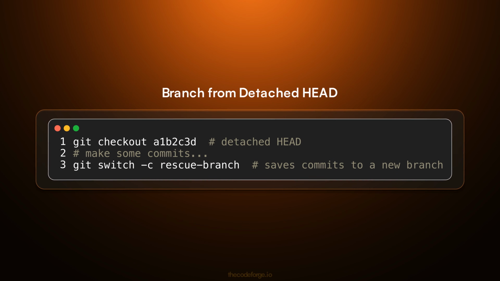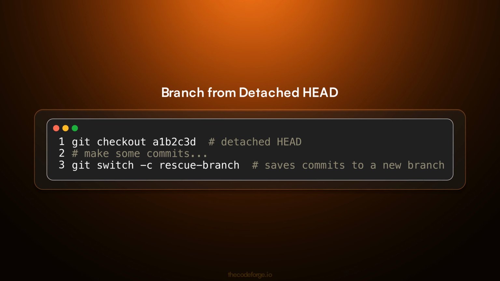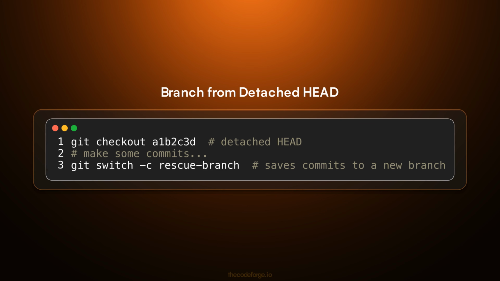When you accidentally end up in detached HEAD state, e.g., by checking out a commit hash, use git switch -c new-branch to create a branch that preserves any commits you made. This is the safe way to save work before switching away.